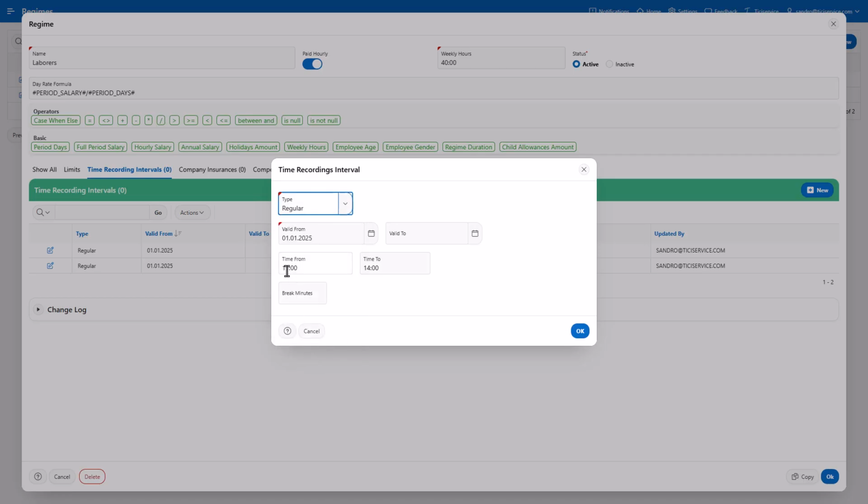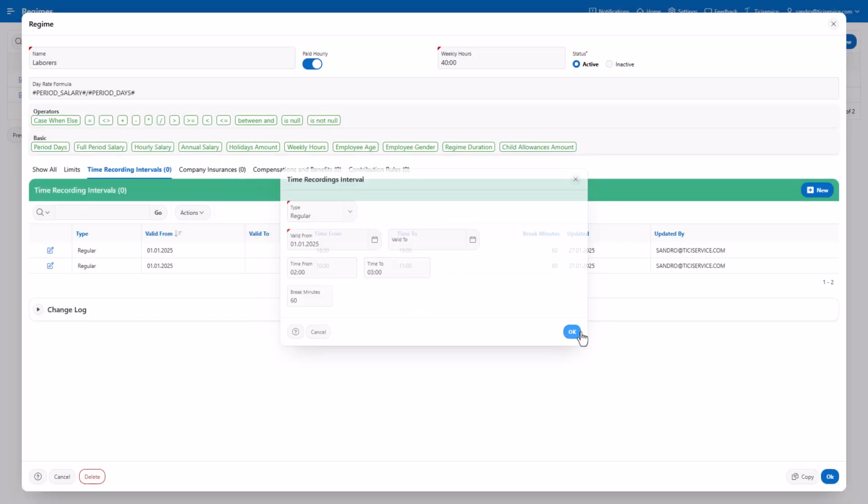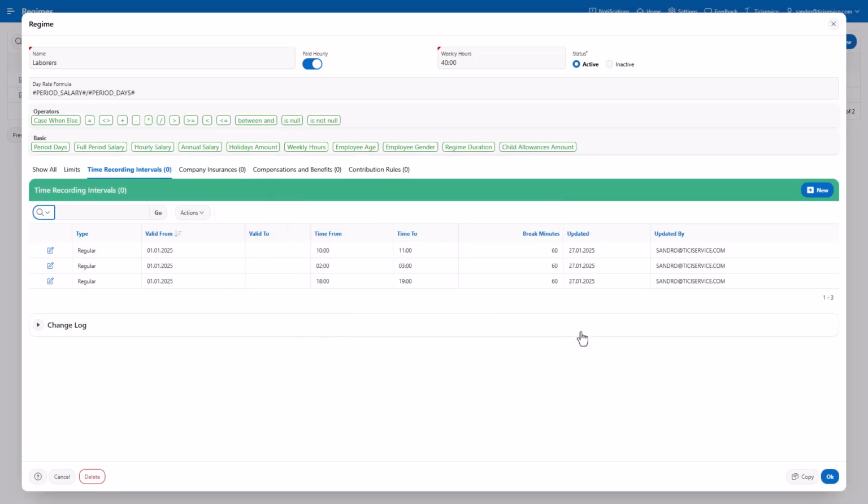Once all 3 intervals are configured, you'll have breaks set up for every shift, ensuring compliance with company policies and allowing employees to take their pauses within the designated times. You can review or modify these settings later if needed by clicking on the pencil icon next to each interval.